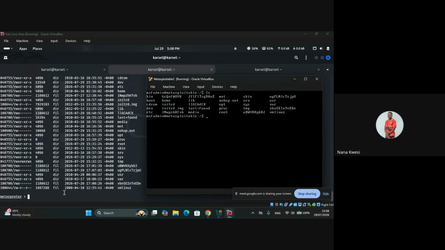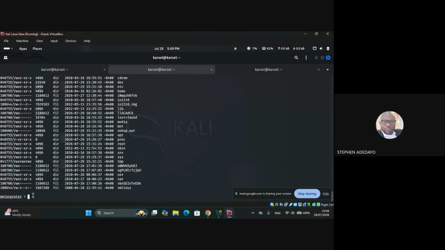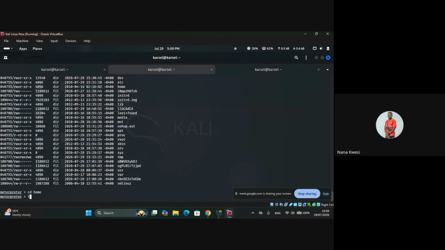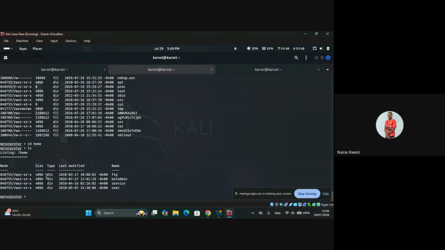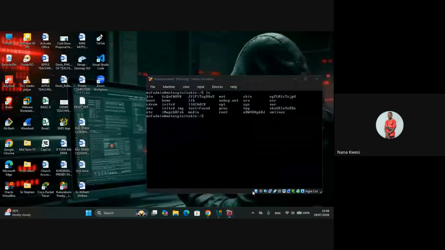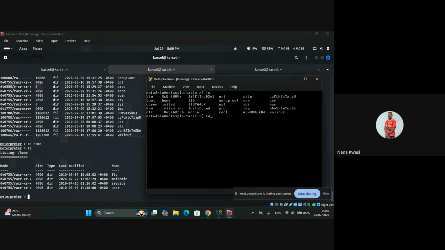So let's enter home and check the files there. Did we do that before? No. Okay, so let's do cd home in our Kali and check. Then let's do ls. You can see the files here: ftp, msfadmin, service, user. Let's go to our Metasploitable and do the same, cd home. Let's do ls. So we have ftp, msfadmin, service, user.